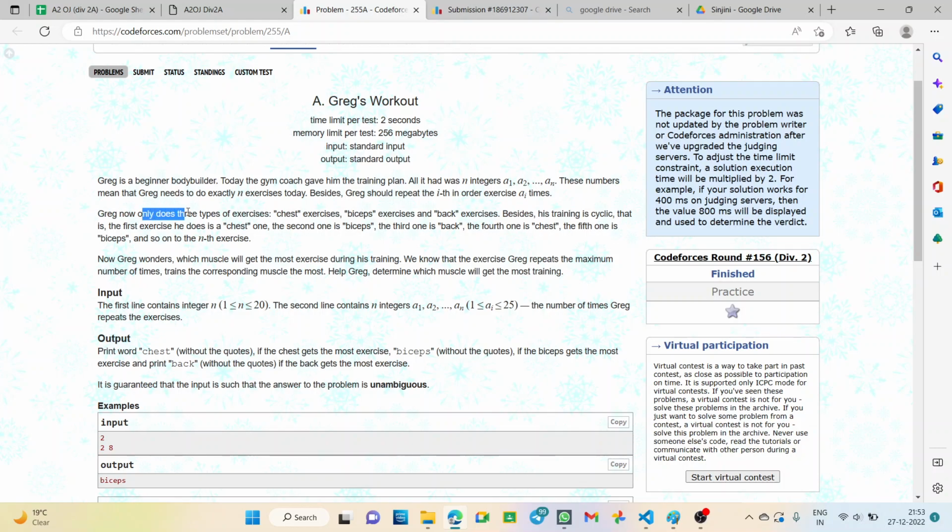Now Greg does only 3 types of exercises, that is chest, biceps and back exercise, and his training is cyclic, which means first he does chest exercise, the second is biceps, the third is back, and again the fourth will be the first one, that is chest. In this way it repeats itself. Now the question is, which muscle will get the most exercise during his training? For that we have to count the total amount of exercise each muscle is getting. So the muscle whose exercise repeats the maximum number of times will be the answer.